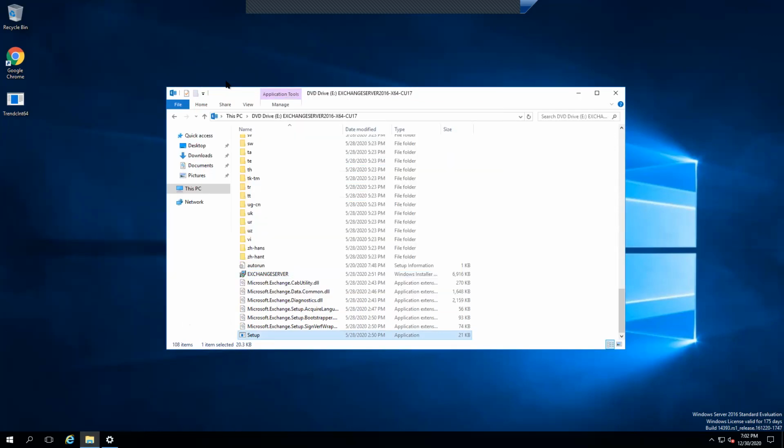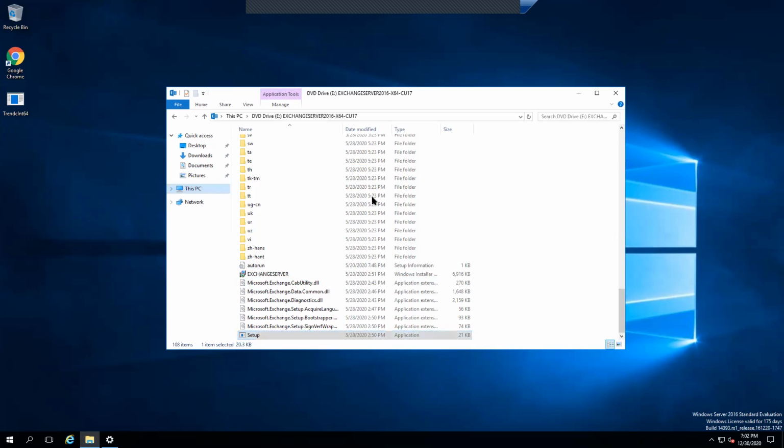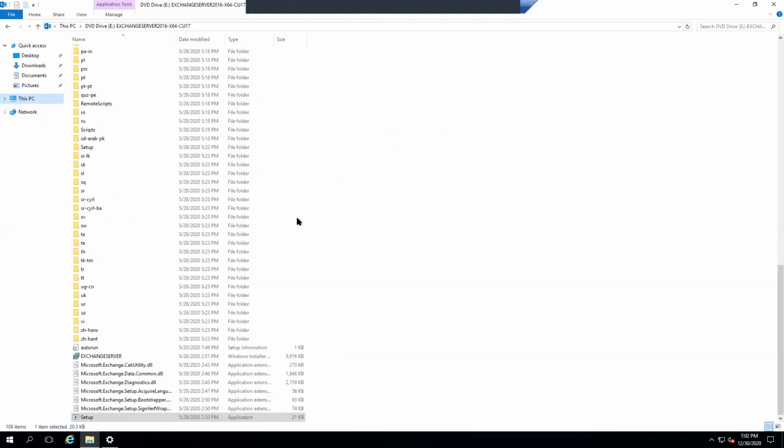This is the one. Okay, now it's moving. Connect to the internet and check for updates, or do not check. Do not check for updates. Yeah, it's copying files.